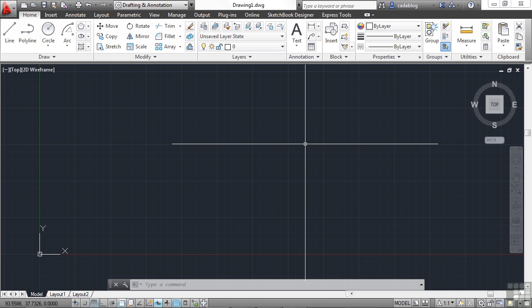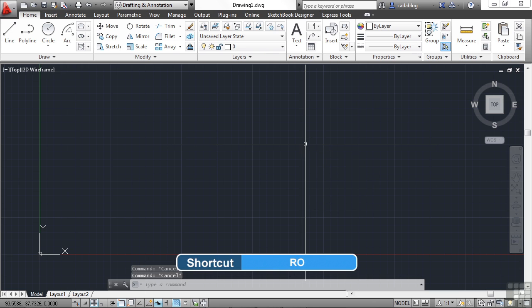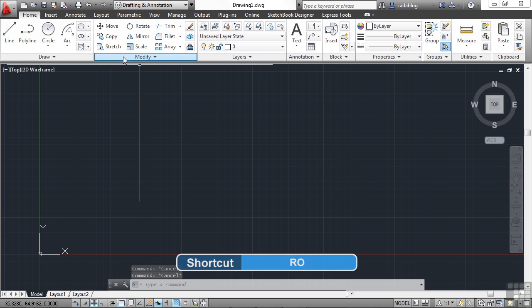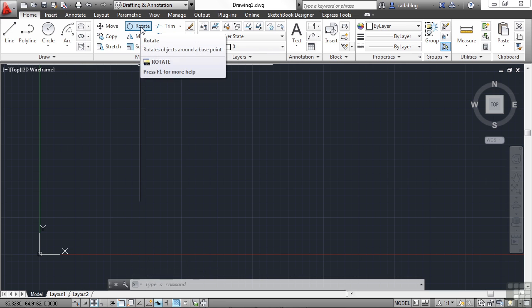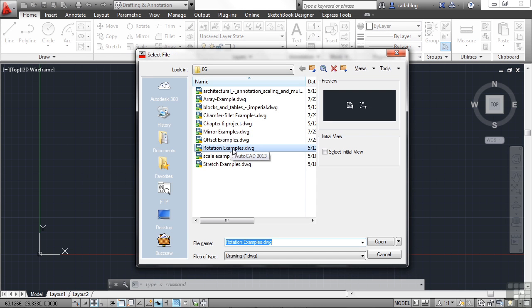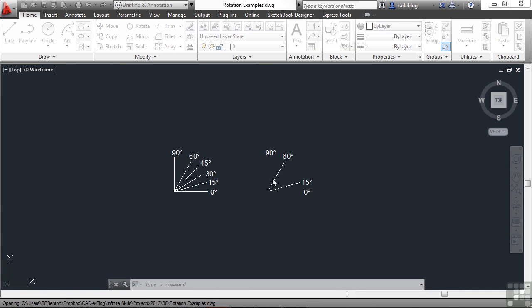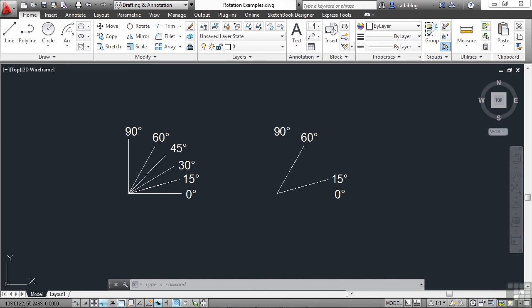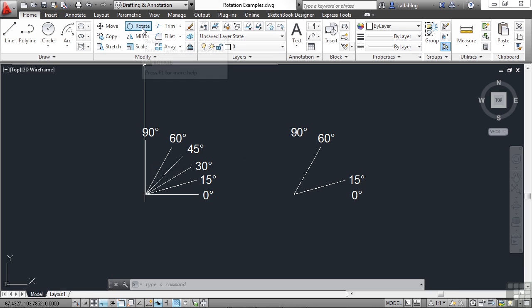As you might have expected, you type in the word rotate to get the rotate command, or RO, or you can go to the ribbon. In the Home tab, the Modify panel, the rotate command is right here, right in the middle. Let's open up a drawing. Let's look at the rotation examples file for chapter 6 and open that up. Here we already have a few lines drawn at specific angles and some text objects to let us know exactly what those angles are. So start the rotate command.